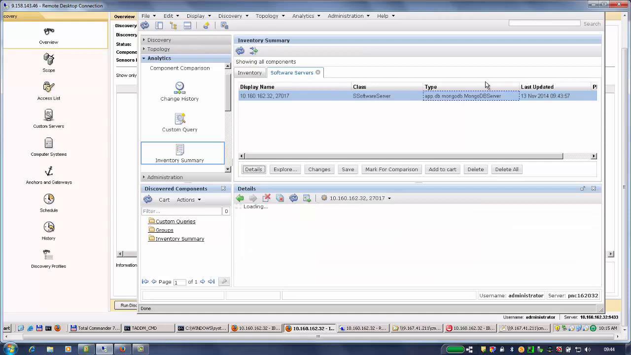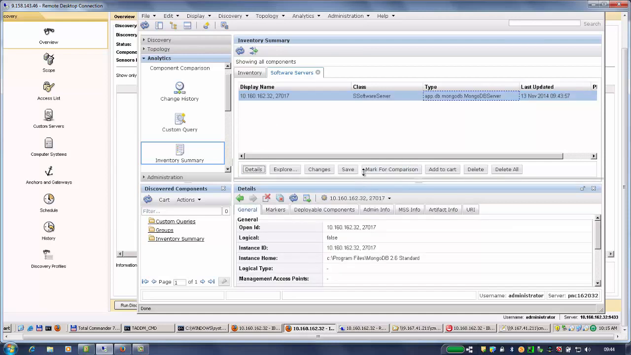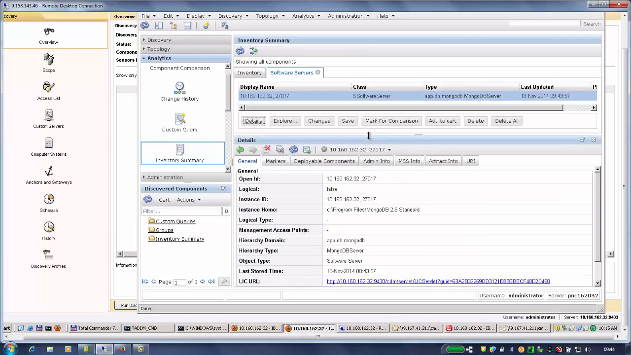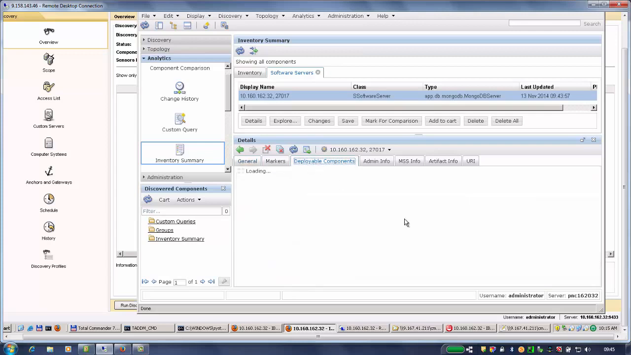Let's see the details page. We have OpenID, logical flag set to false, and instance ID, instance home extracted from our command line parsing, hierarchy domain and type, object type, and we can see our deployable components here.